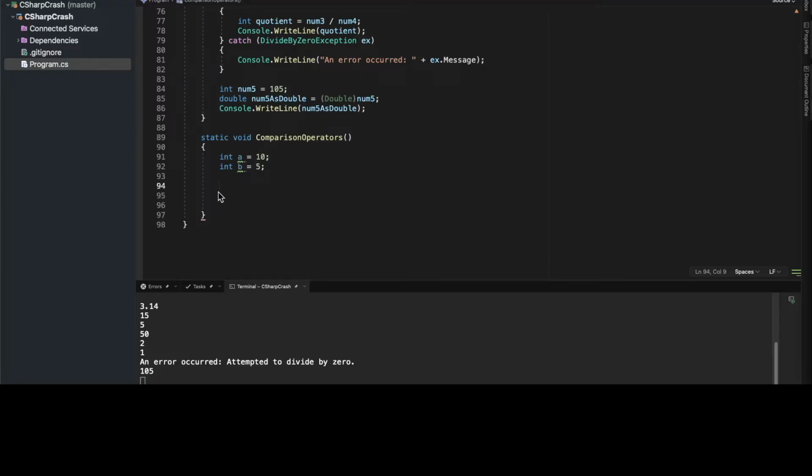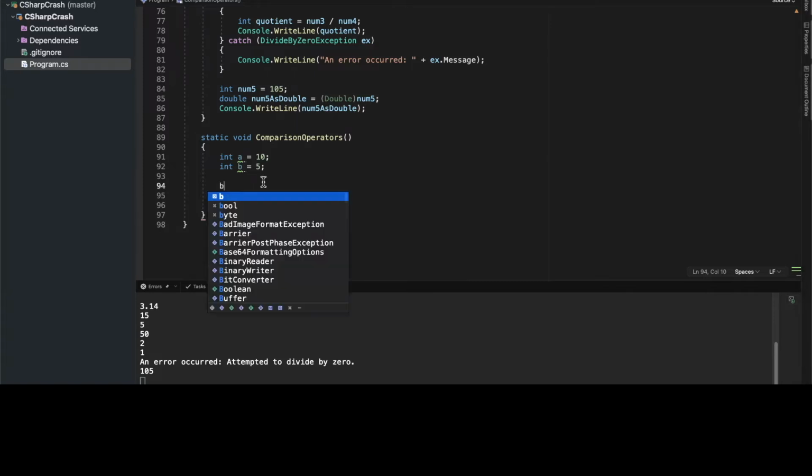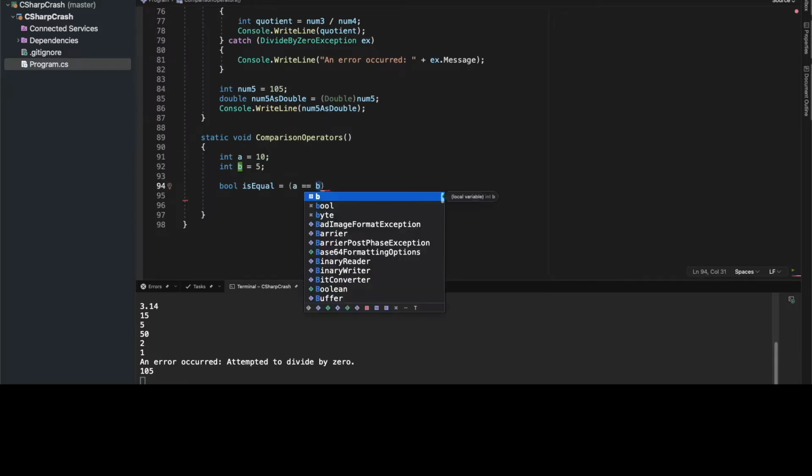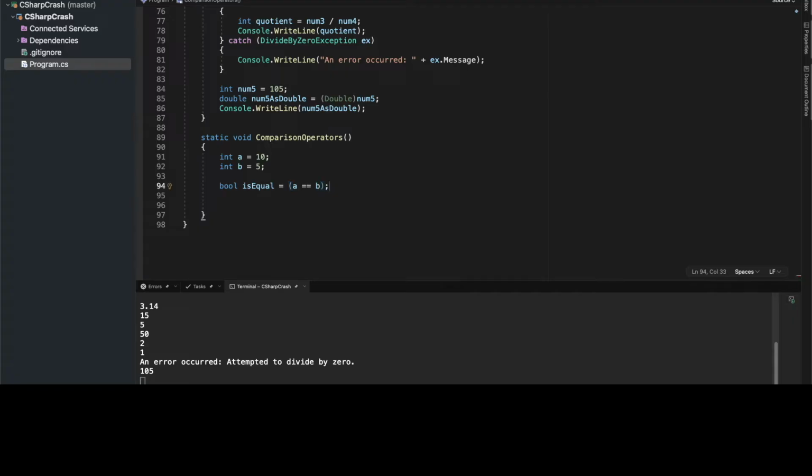So the very next thing I'll do here is declare a Boolean, and that Boolean we'll call isEqual. We want to find out if these two numbers are equal. So to do that, let's open up some parentheses and say it's equal if a == b. Just to let you know, this is a comparison operator. This double equal sign represents equality.